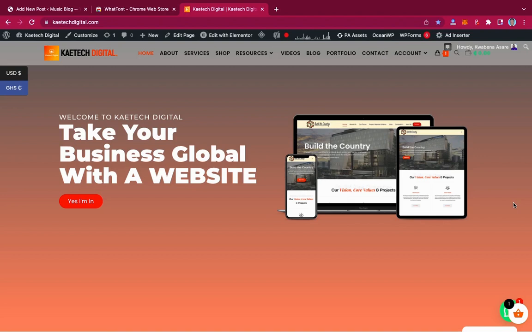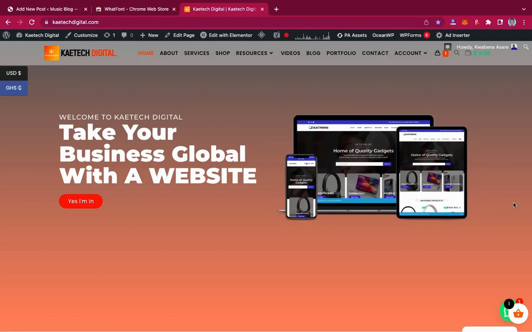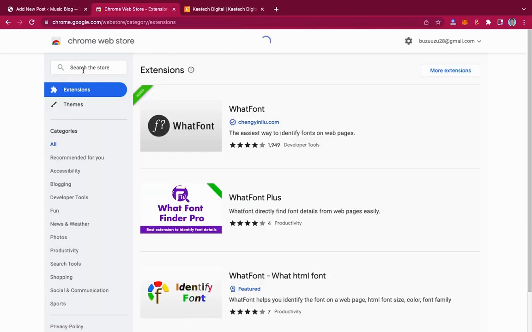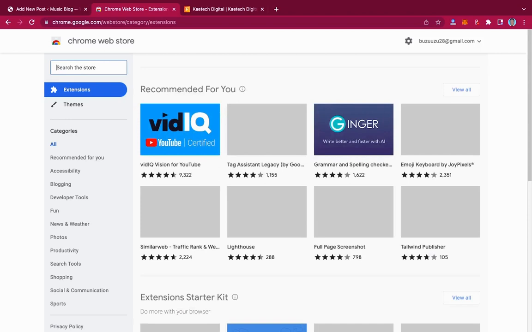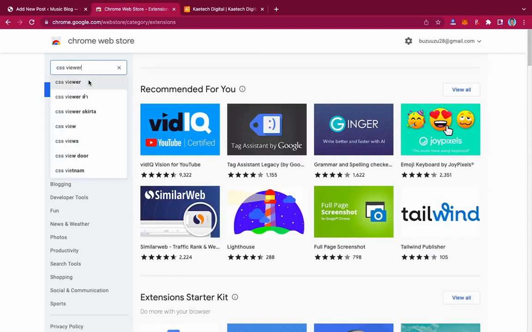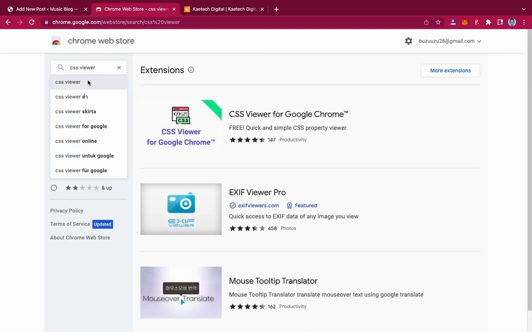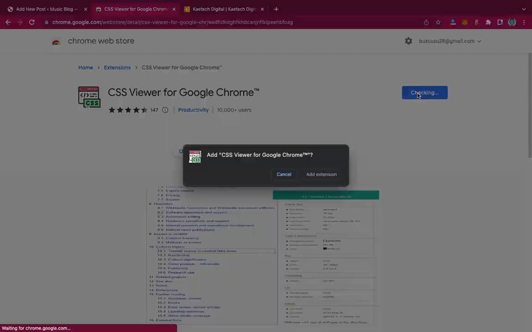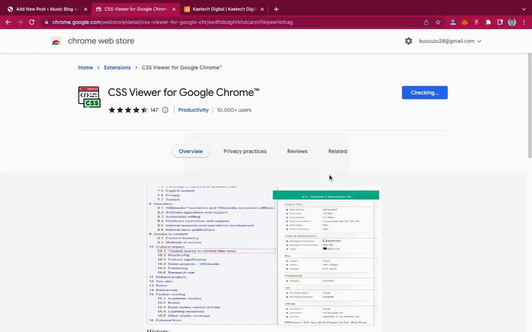Now the next one that we're going to talk about is CSS Viewer. Let's go back to the Chrome web store, click on home, and search for CSS Viewer, an extension that helps us to view CSS. So this is CSS Viewer for Google Chrome, and that is what we want. Just click on it over here, click on add to Chrome, and then click on add extension. It will download the extension and add it to Chrome for you.